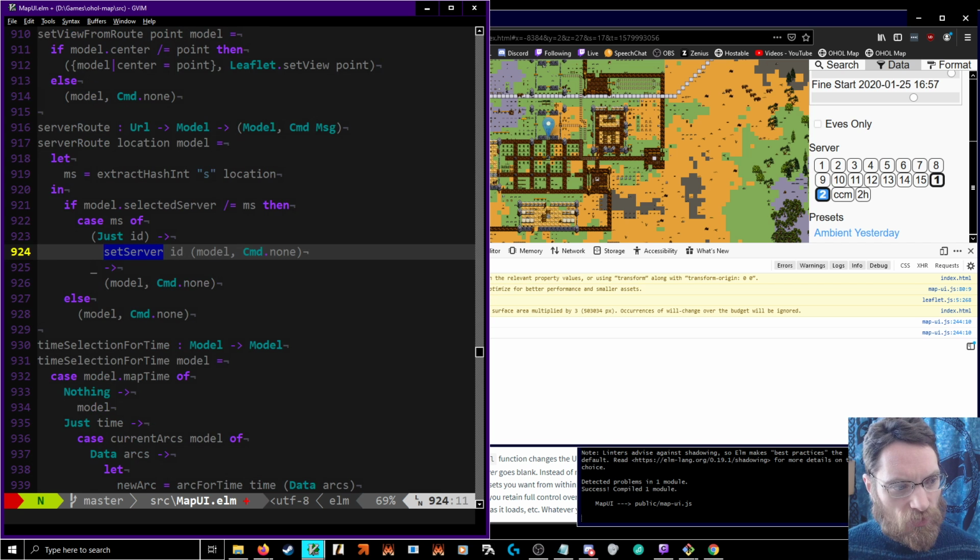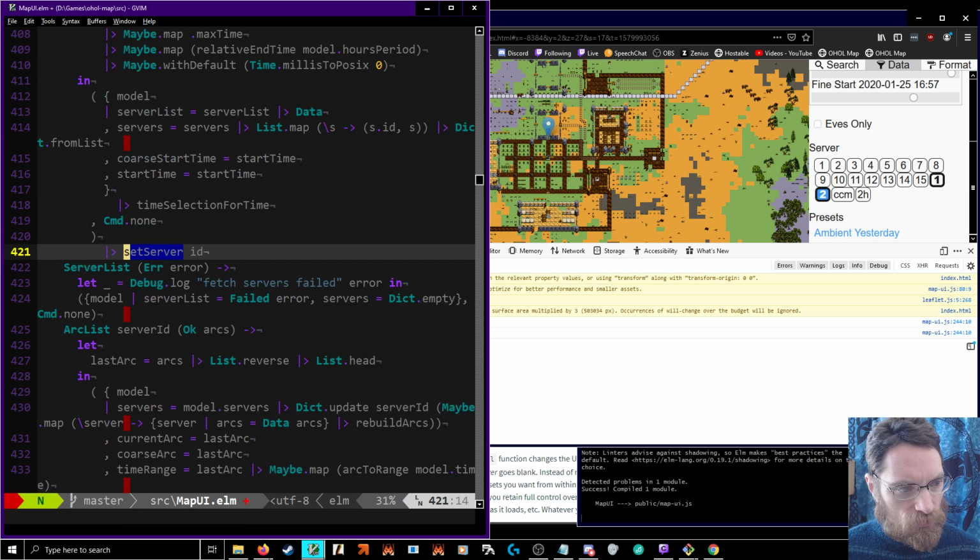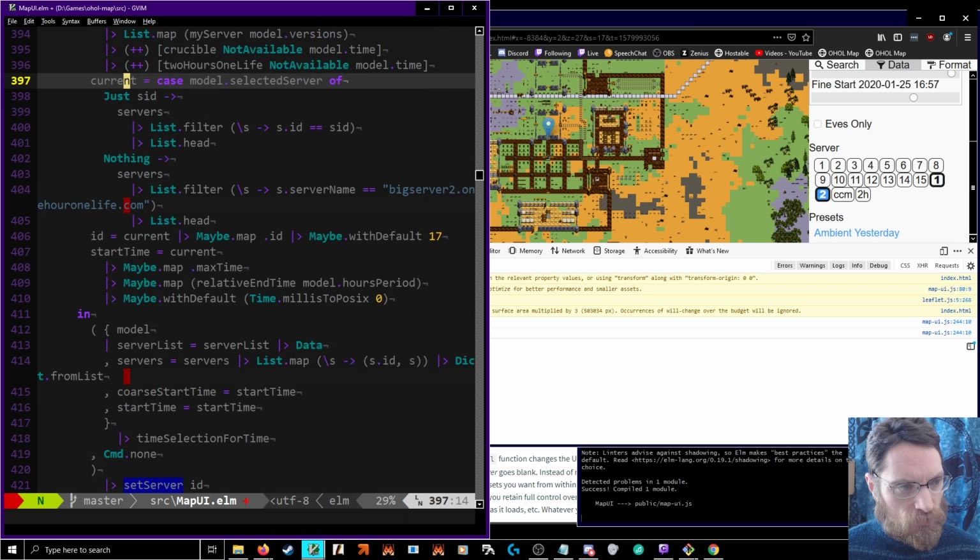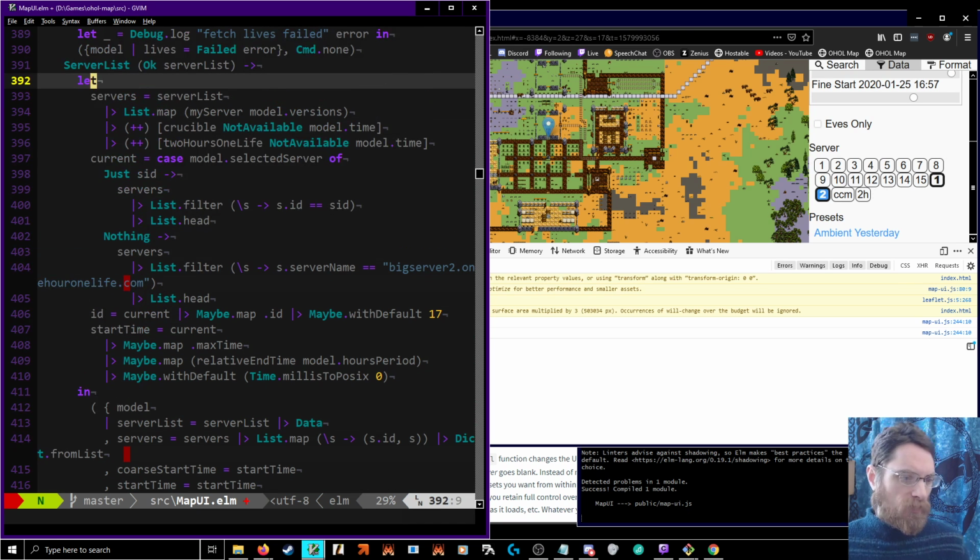Oh, I was calling you serverless, which does not necessarily change the selected server ID. That one actually needs to do all the work.